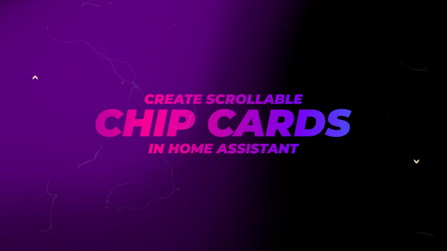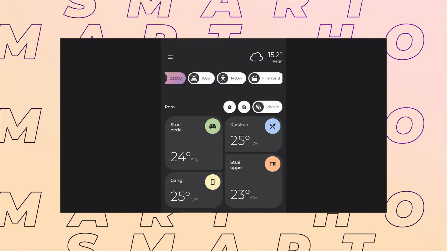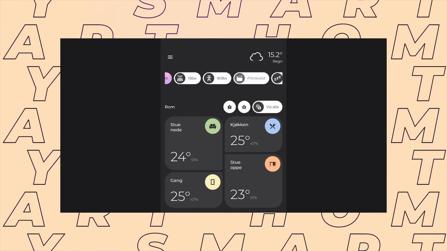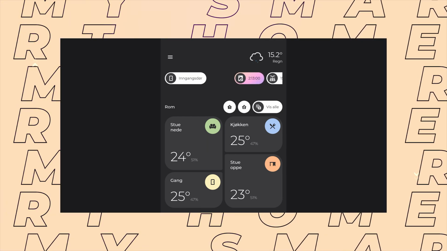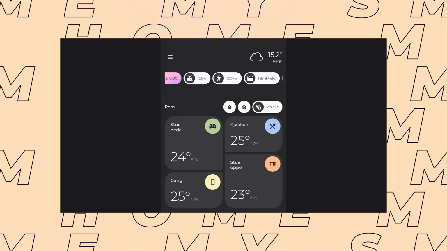In this video, I'll show you how to create this scrolling buttons row for your dashboard. First, a little disclaimer. This doesn't look great on desktop dashboards because scroll bars are displayed. But on mobile, I think it looks great, and that is where I use my dashboard.